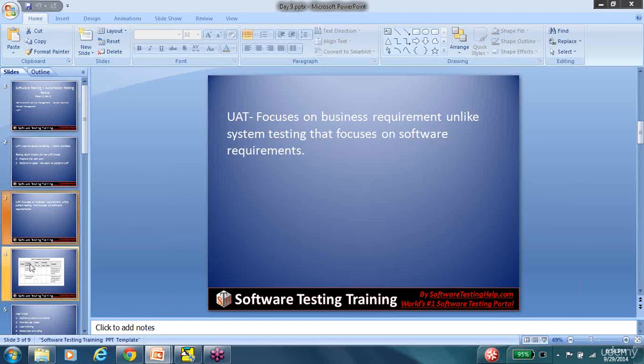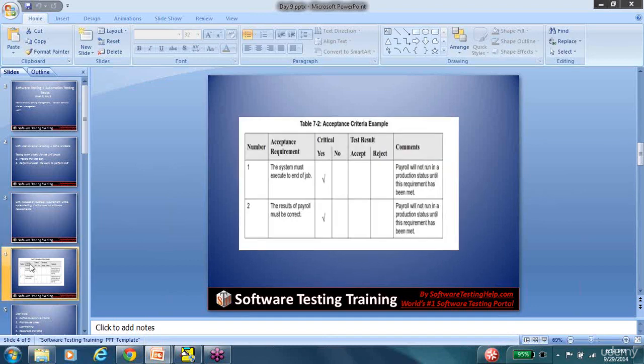Now to start with, usually acceptance criteria is collected first. That means the qualities that the end user is looking for. Say here, for example, it says that the system must execute the end of the job and the results of the payroll must be correct. So for a payroll processing system, the business requirements might be that the taxes have to be collected right, and the pay slips have to be generated periodically. So all of those business related high level requirements are part of it. Now what is the user's role?